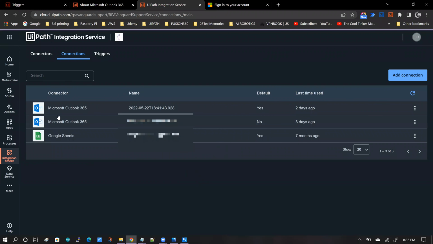Now, let us say you create another connection to Microsoft Outlook 365. The name of that connection will be the present date and time at which you have created that connection. Again, please do not change the name of that connection.